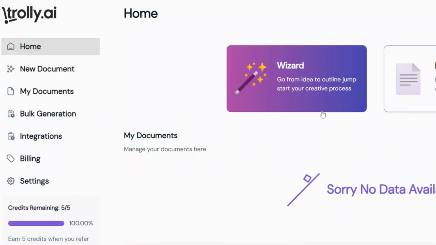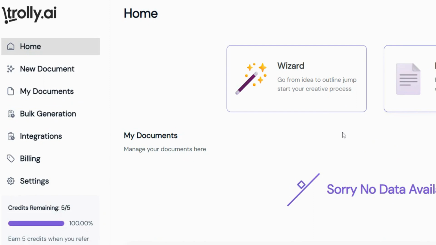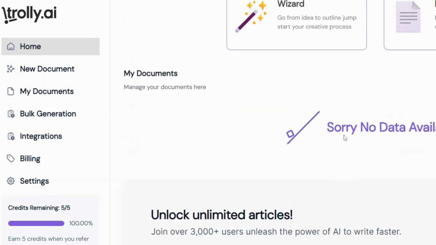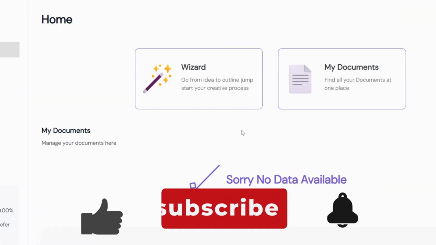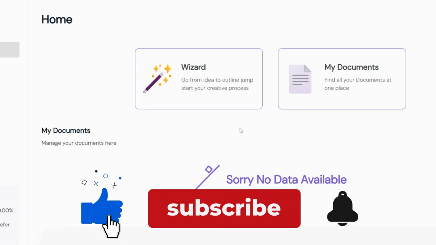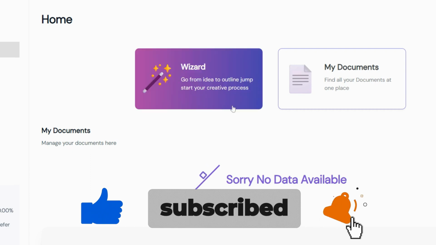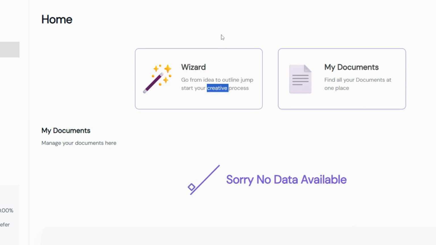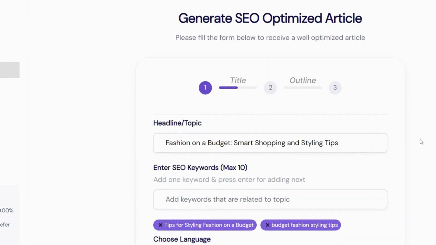Trolly uses AI to create professional SEO articles faster. Here's some of the features. Save hundreds of hours by automating article writing with AI. Multiple output styles and languages. SEO analytics and SERP benchmarks. And it has in-app features and integrations.